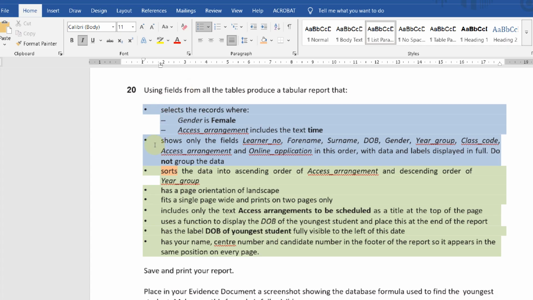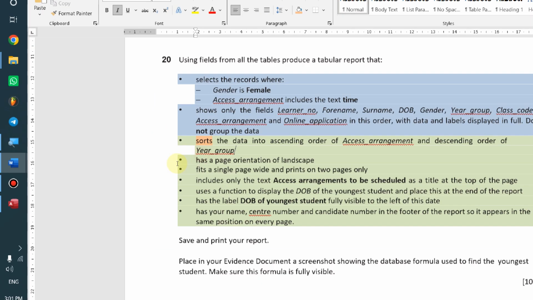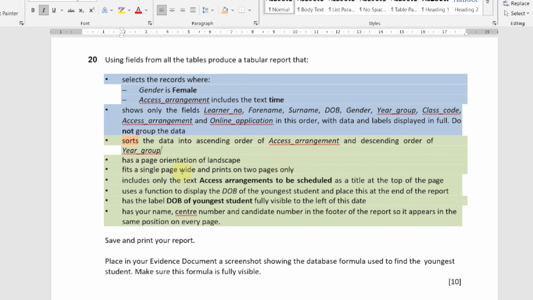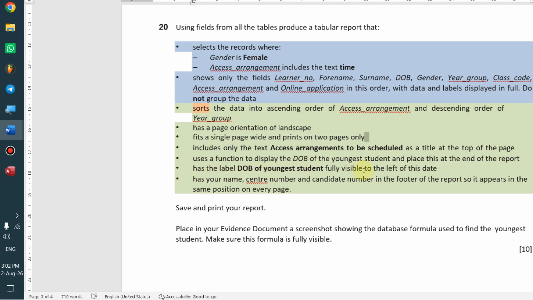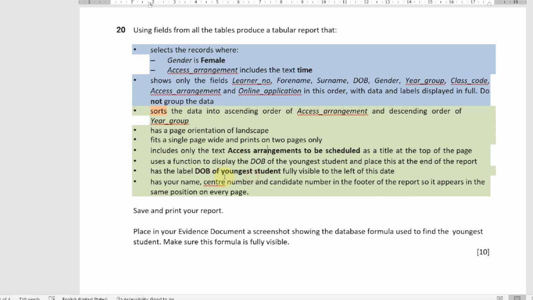This is the report part. And then this is the query part. So the blue part here is the query part. After we made and prepared the data, there's a report part. They tell us to sort it in ascending order of this, descending order of that, put a specific page orientation, make it fit one page wide and 2 pages in total, put a specific title at the top of the page. This is the title.